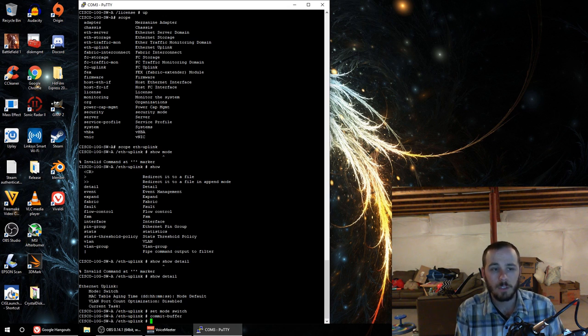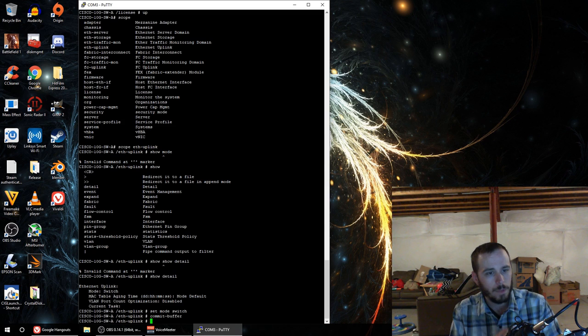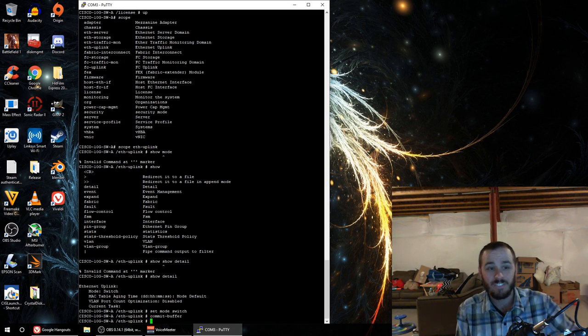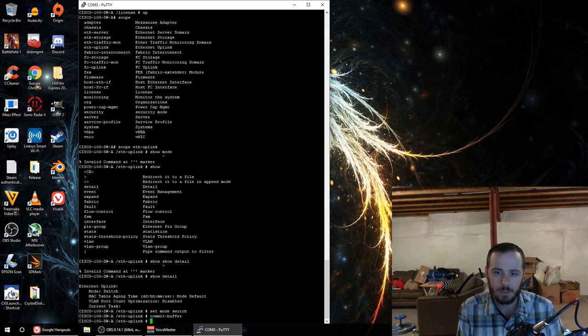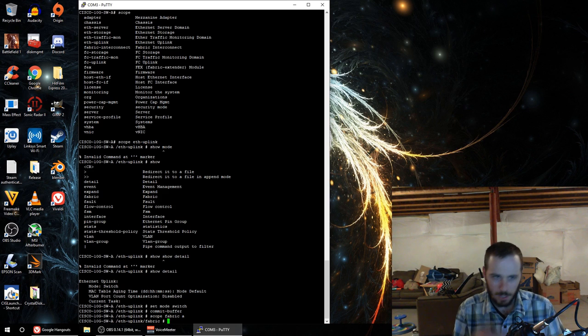Next thing you need to do is actually create your ports. So what you have to do first is change your scope, because ETH uplink is the scope for the entire unified compute system's Ethernet uplinks. We need this fabric interconnect's, this device's, ports. So we want to scope fabric A. Again, we only have one device. It is the A device.